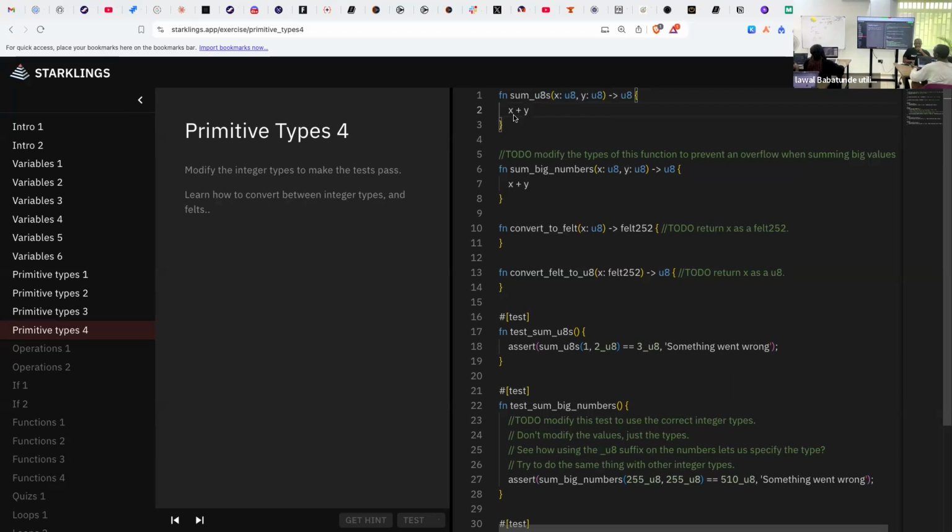So now we are returning x and y. Here we sent 1 and 2. What does it return? 3. So comparing the output of this function with 3, will this assumption succeed or fail? It succeeds.